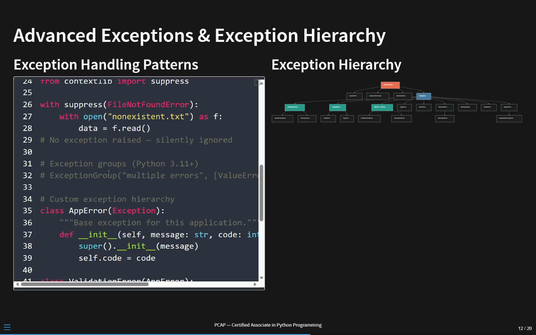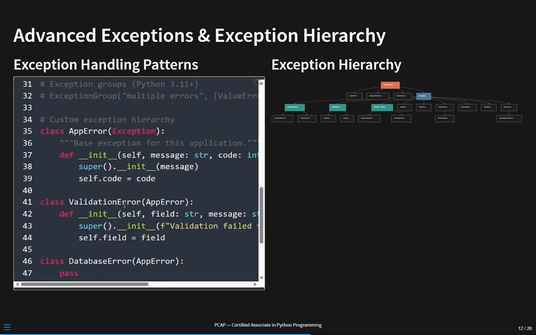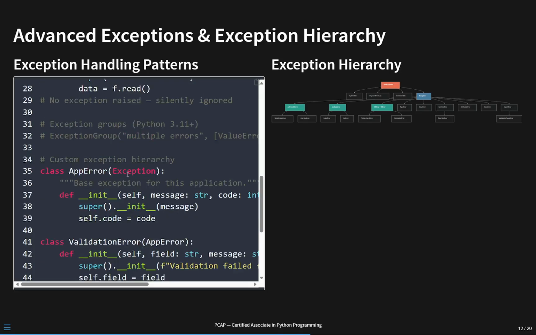Custom exception hierarchies. The AppError base class takes a message and a code. ValidationError extends it, adds a field attribute, and builds a formatted message.